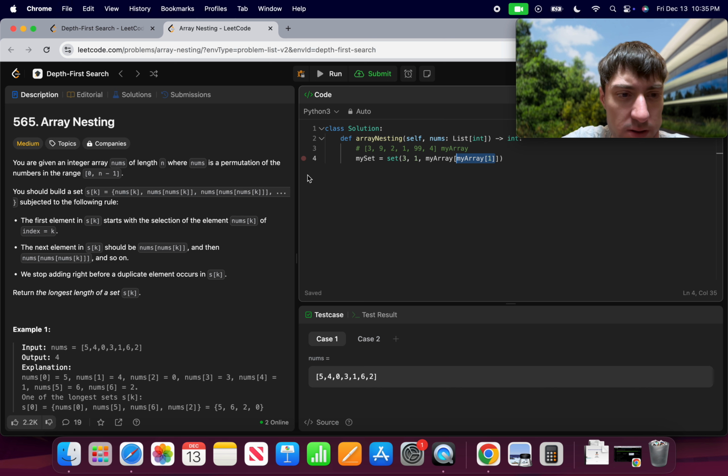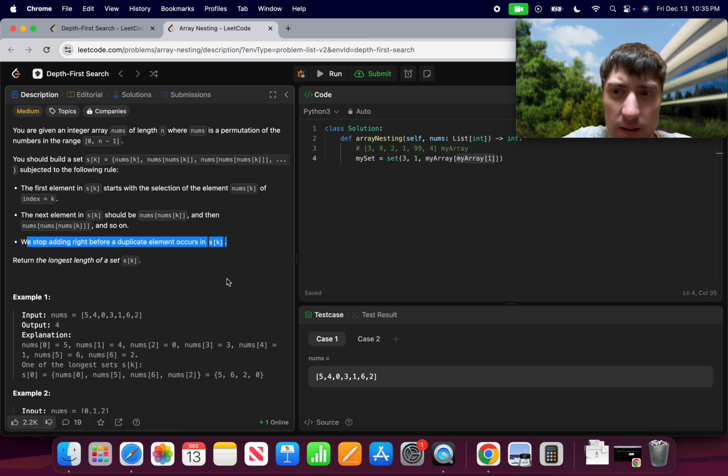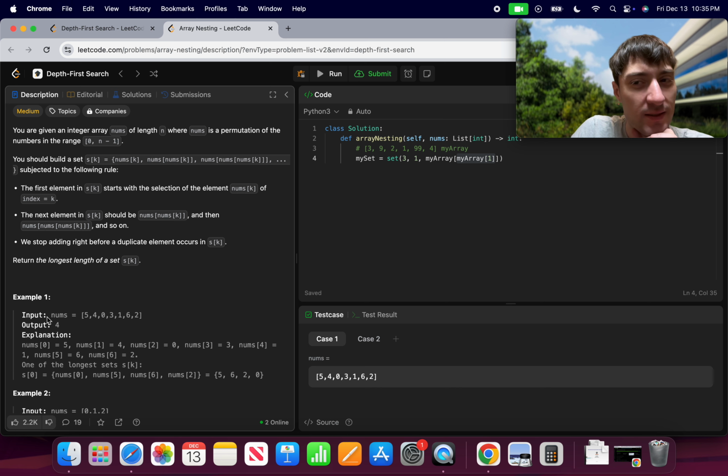Okay. We stop adding right before a duplicate element occurs in S of k. Yeah. Logical? Not really. Return the longest length of a set. Let's read an example. Let's not give up yet. This isn't looking good, by the way. This is not looking good.